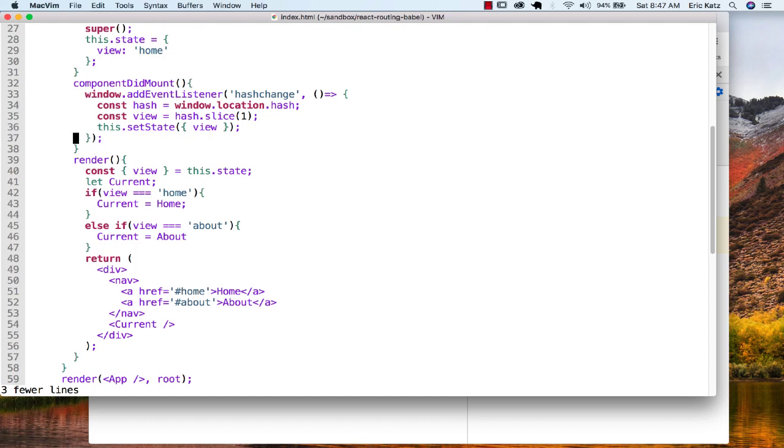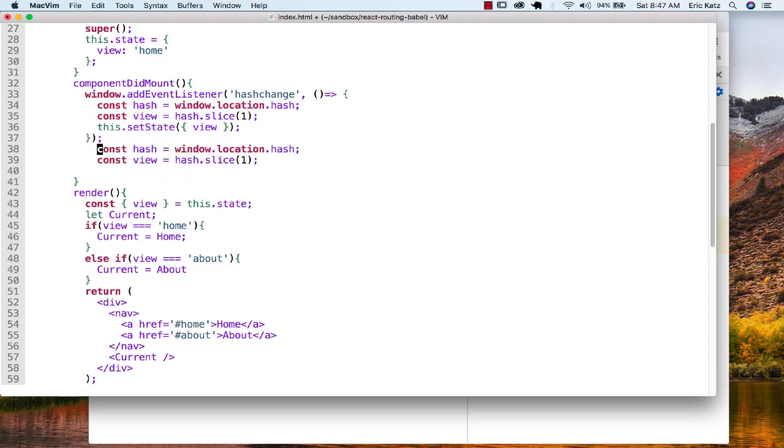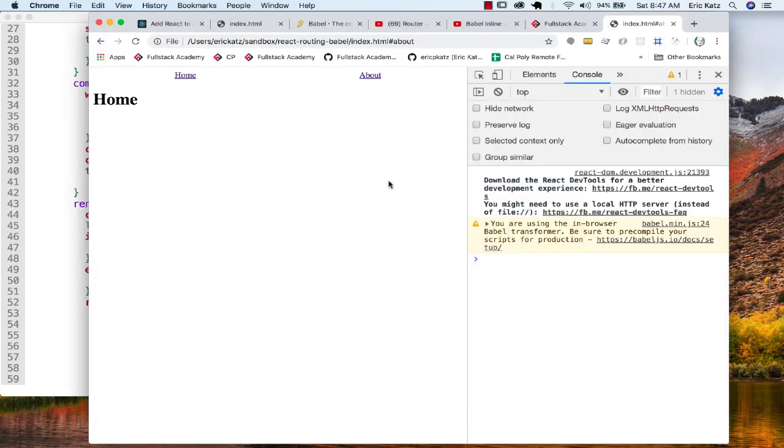So what I could end up doing here is I could keep this same logic here. Eventually we could pull this out and draw it out. But what I could end up doing here is that when the page ends up loading, I could say this set state view. Look for the hash and set it. And if I end up doing that, I'll see when I click on home, I get home. When I click on about, I end up getting about.